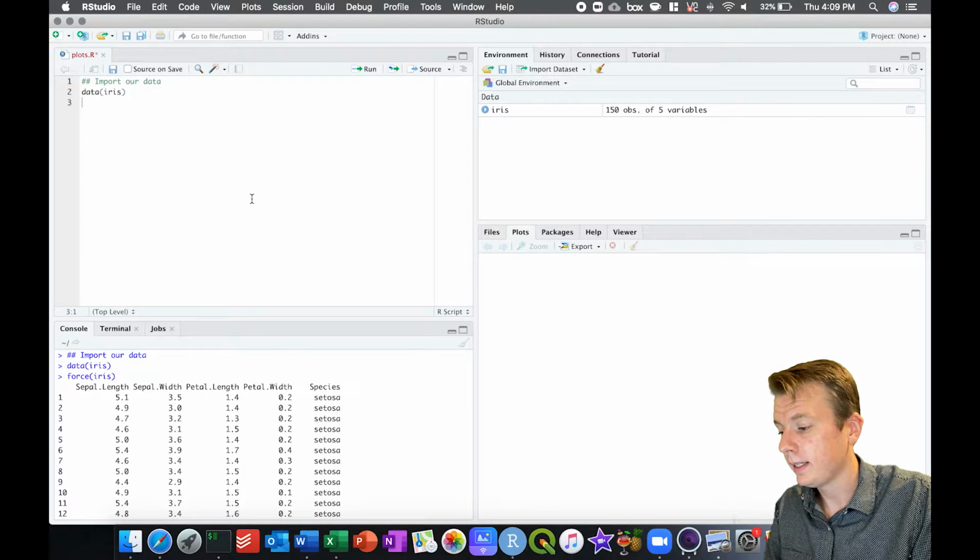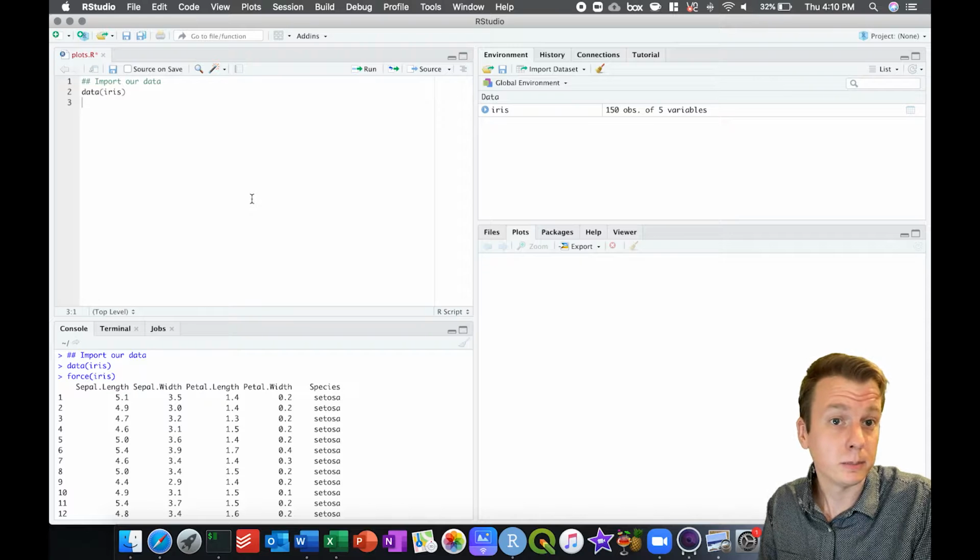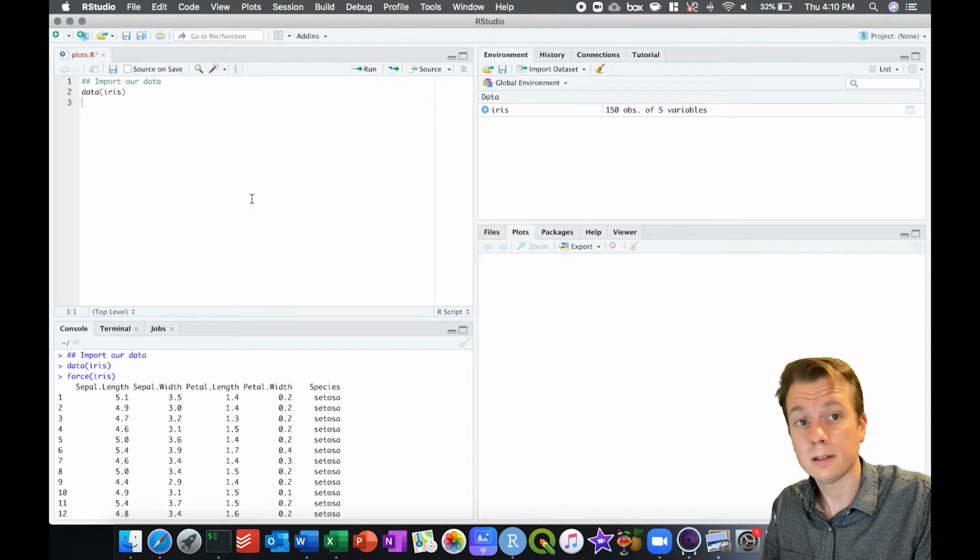Iris has 4 numerical variables and has 1 categorical variable. The 4 numerical are sepal length, sepal width, petal length, and petal width, and the categorical variable is species. And there are 3 species.